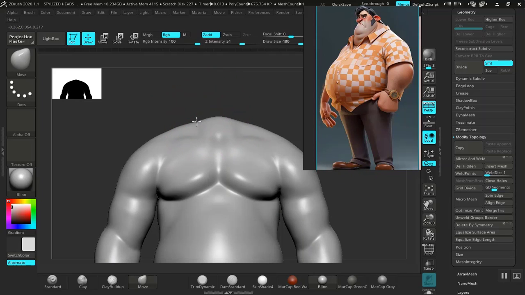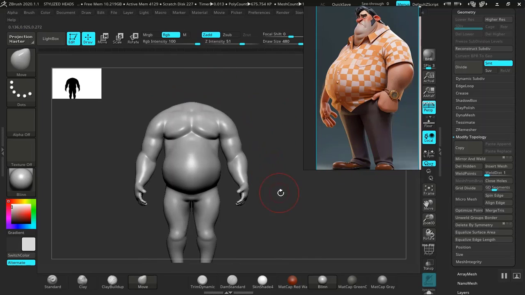Let me kind of space this out. The edge should be roughly around here. So this is fine.